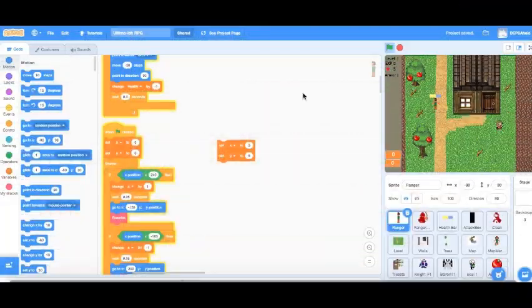Okay? So I've seen quite a few different RPGs made in Scratch, but mostly they're incomplete. They haven't tried to make a whole game, just a basic engine.